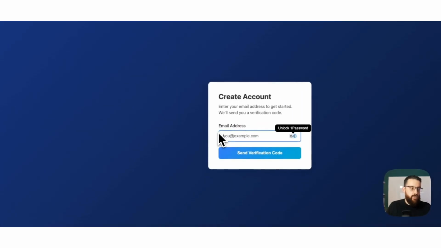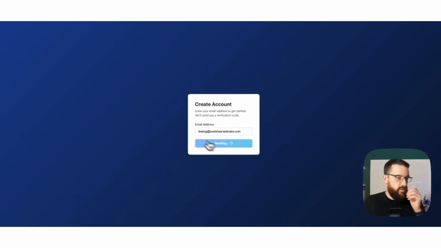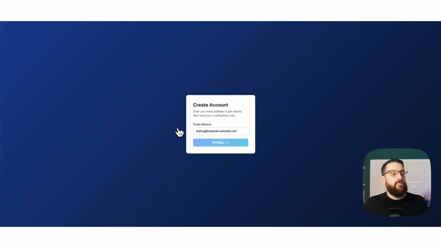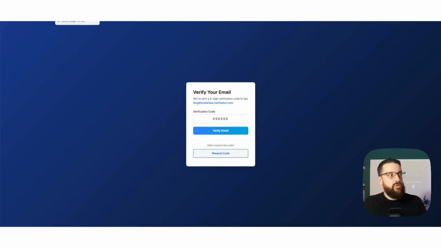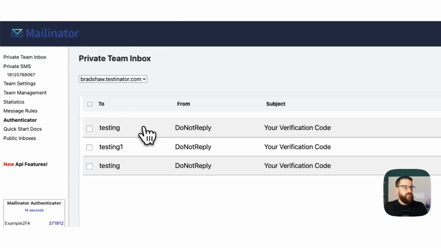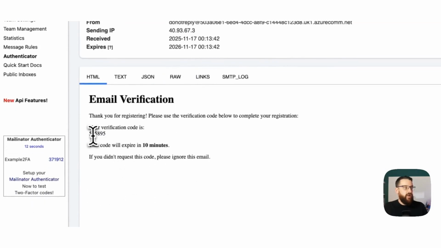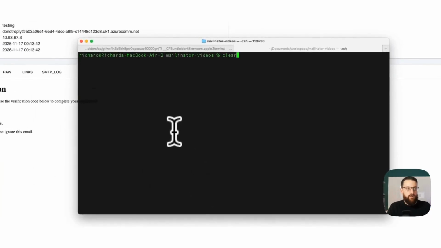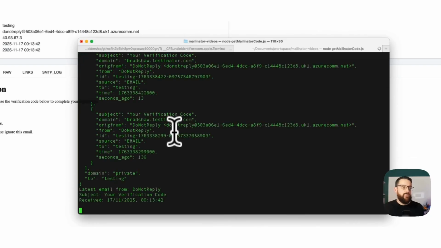And this time we're going to do testing again at bradshaw.testinator.com. I'm going to send that. And what we're going to do is go and check the actual inbox first, just in the UI, so you can see that there's no tricks. So there's the email come in, 505895. And what I've created here is myself a little script. So we'll just run the script.